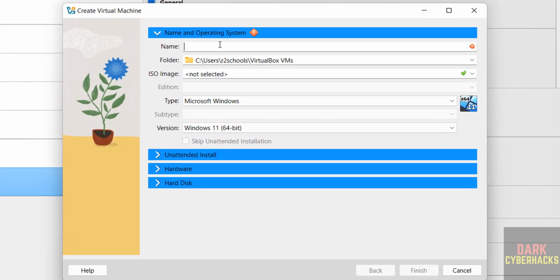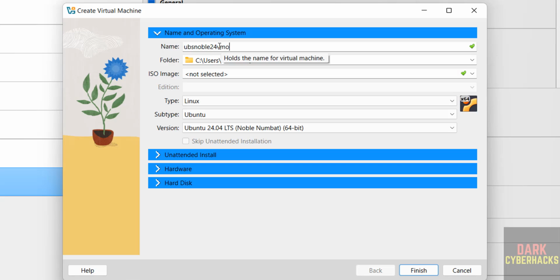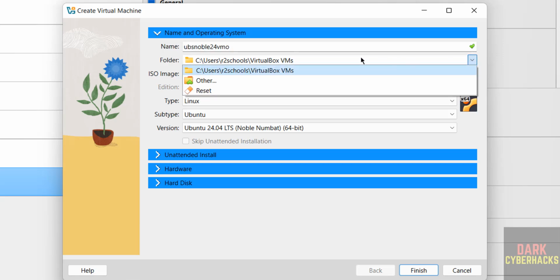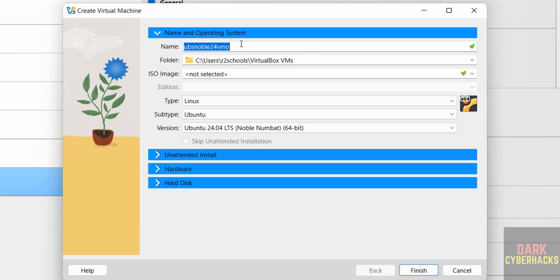Click on New, then provide the name for the virtual machine. I am giving UBS Noble 24 VM. UBS means Ubuntu Server Noble. Noble is a code name and the version is 24 VM. Then select the downloaded ISO file. See, this is the virtual machine name.